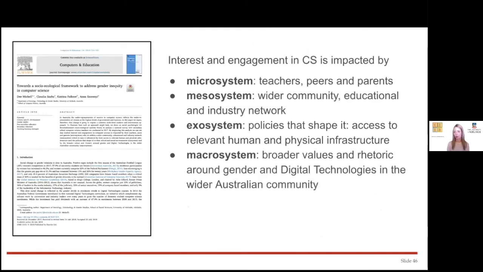Claudia Szabo and Katrina Faulkner have also done some research around gender equity, researchers at University of Adelaide, looking at barriers and enablers in computer science education. They're also looking at it from that micro and macro system level, and the different barriers and enablers that students and teachers are reporting around their engagement and participation in computer science.